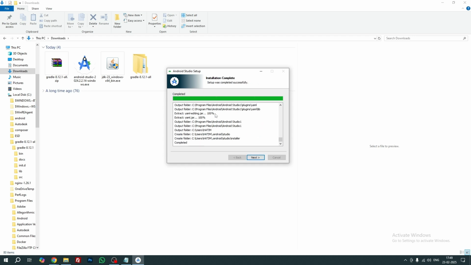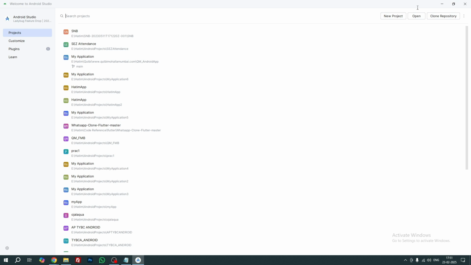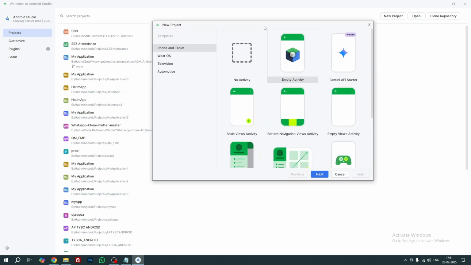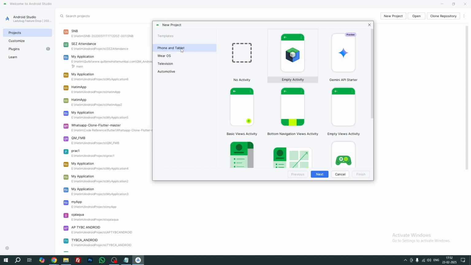Okay, so here our setup is completed. We click on next and click on finish. So here our Android Studio is open after installation. So to create a new project, here we will click on new project, and inside here, for what things we can create an Android app, that is phone and tablet, Wear OS, television and automotive. So here, we will click on phone and tablet and we will click on empty view activity over here.